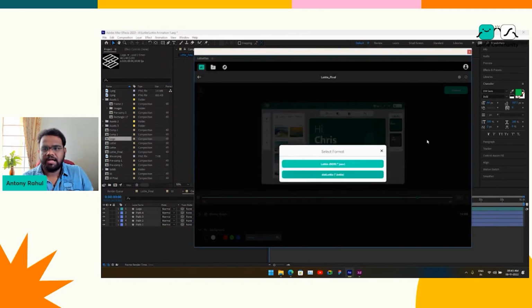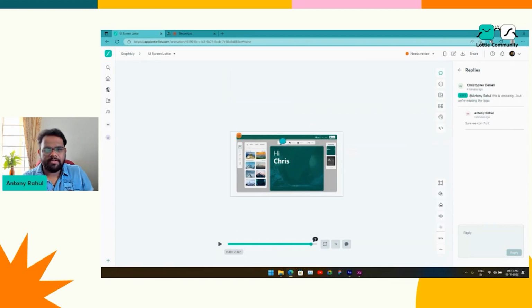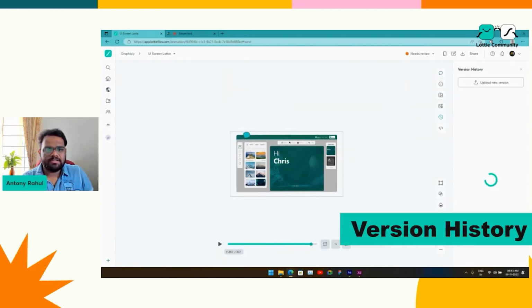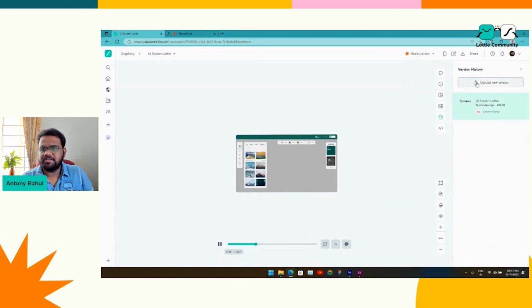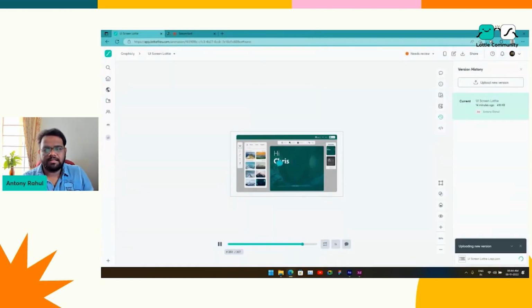So let's save the file, and once we get back to the LottieFiles platform, there is a new feature called version history, where Chris mentioned he has some changes. What we have to do is upload the new version, click the browse button, and select the final output which you have to submit. Then click the update button.